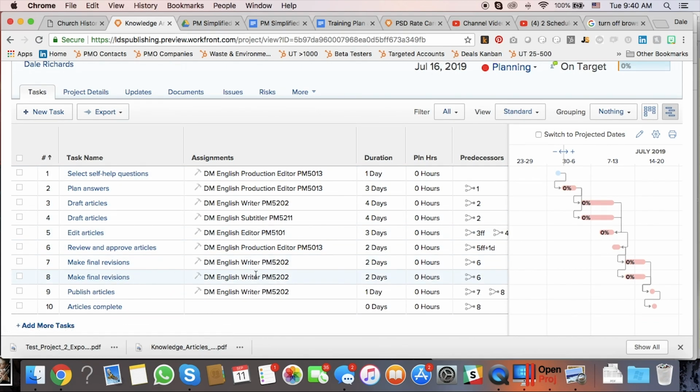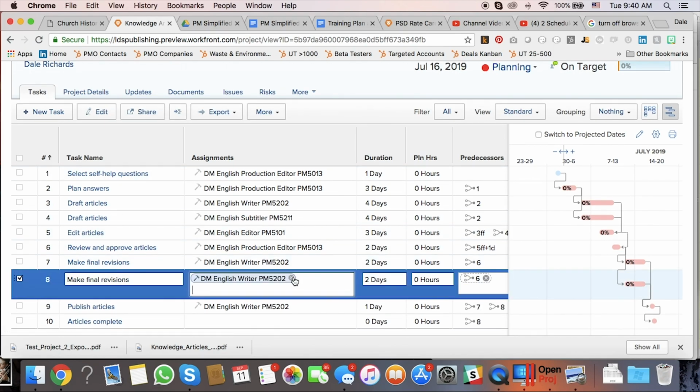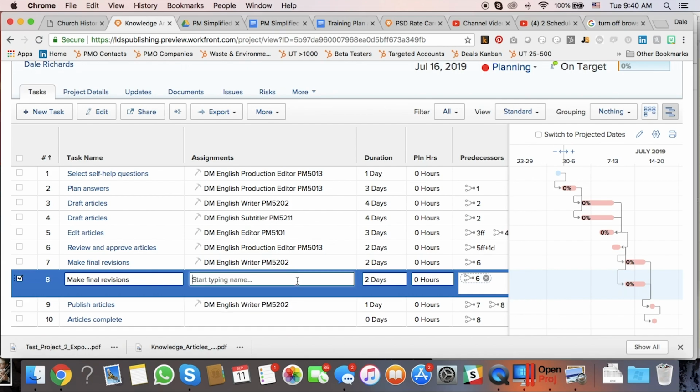Also, we want to go ahead and put Martin's resource in here, not Melanie's. So Martin's was the subtitler. That's PM5211.